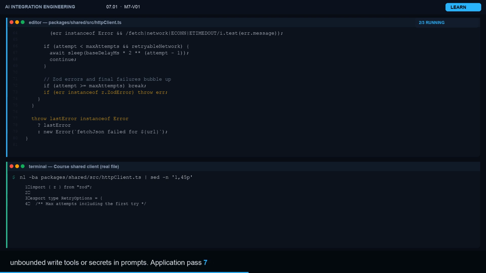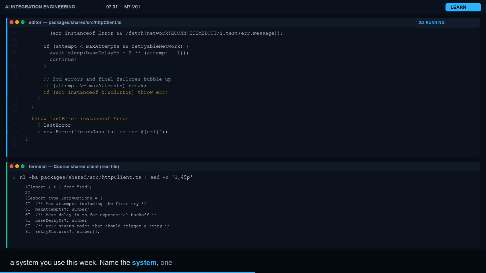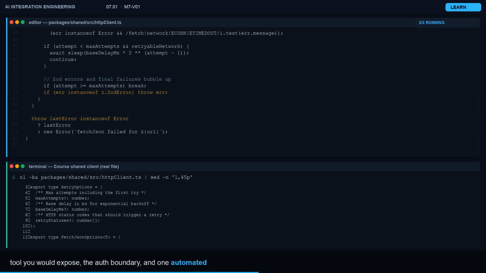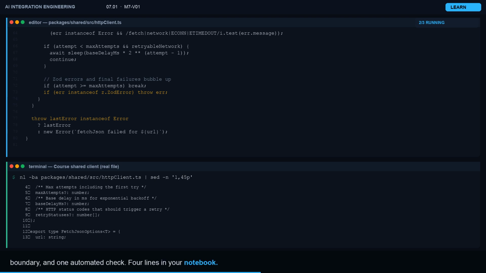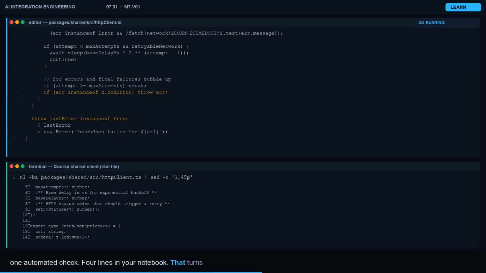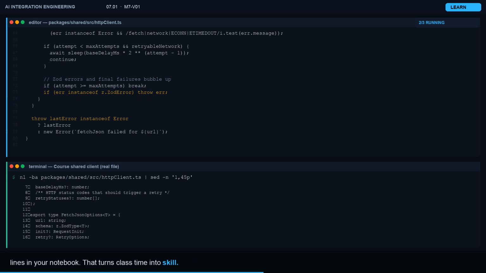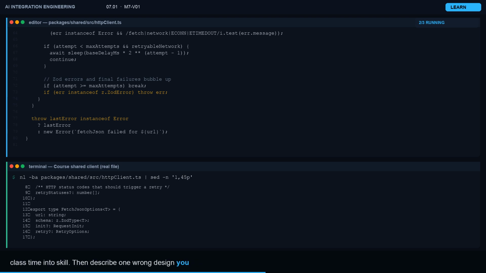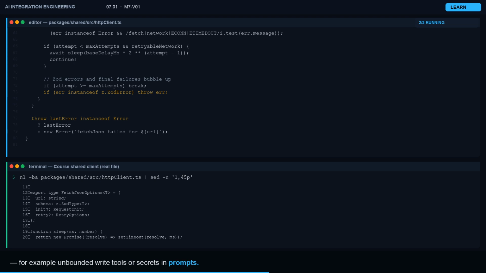Application Pass 7 for M7v01. Take threat model tool using AI risks into a system you use this week. Name the system, one tool you would expose, the off boundary, and one automated check. 4 lines in your notebook. That turns class time into skill. Then describe one wrong design you will refuse, for example unbounded write tools or secrets in prompts.